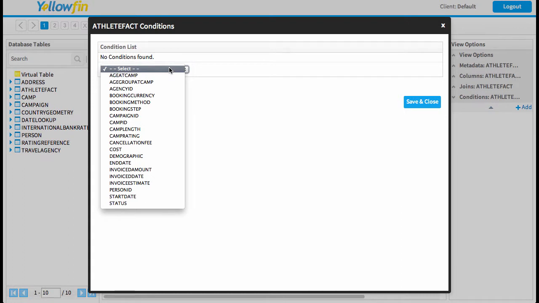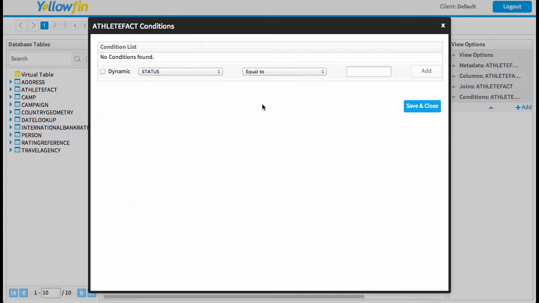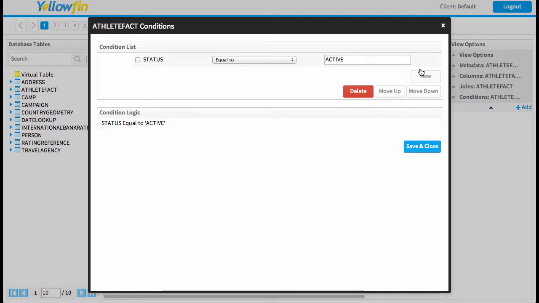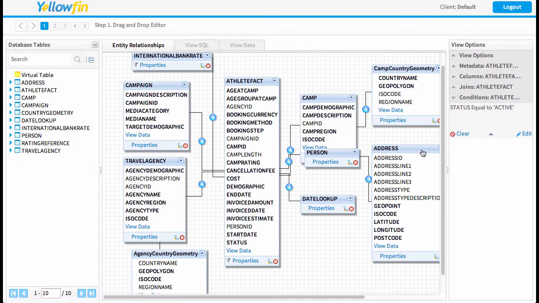Now we need to find the field that contains our flag, and in this case it's status. And what we want to do is make that equal to the active value. Now in your case it might be a 1 or a 0 binary flag, just apply the right value for your data. So we click add to keep that condition. And we can add as many conditions as we need to, but that's enough for today. So we'll save and close.